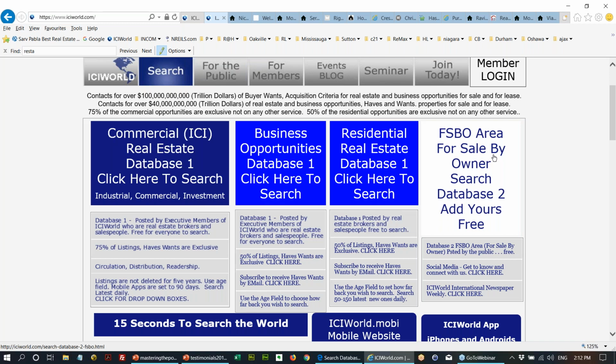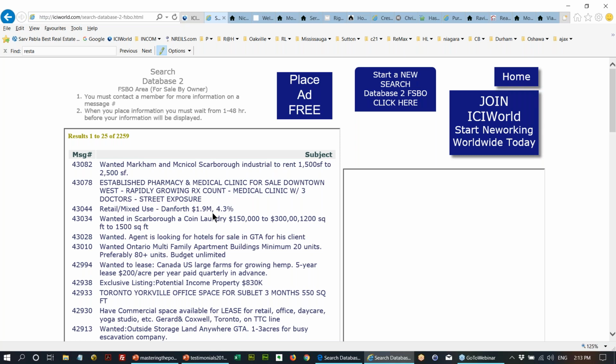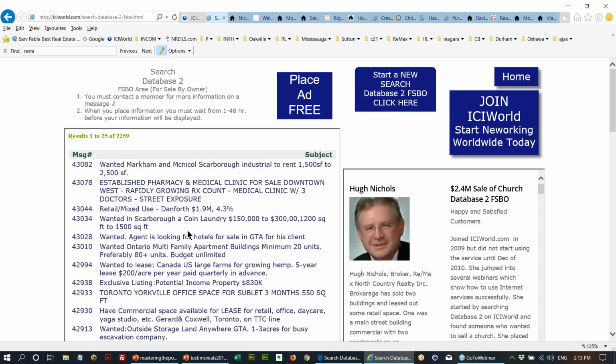The public, this is FSBO, stands for sale by owner. This is where the public can post information free. Only in database number 2, and I'm going to click on it. And when you click on database number 2 and do a search, these listings have been placed by the public here. Okay? And you can make connections directly with them. Go sell a property. We've had a 7-plex sold in High Park. There's been a $25 million portfolio one time sold out of here. There's medical, there's doctors in here that are looking for space. There's all kinds of things going on.